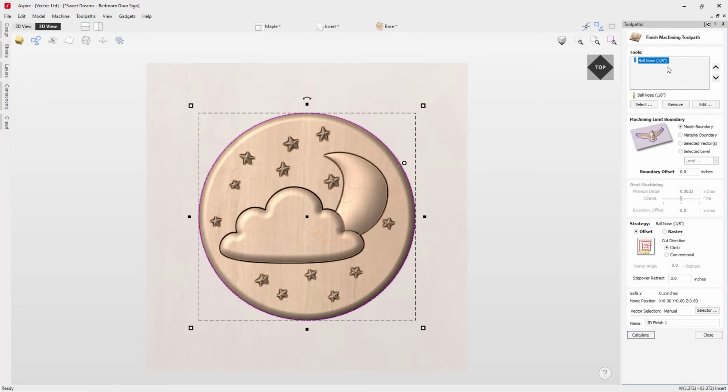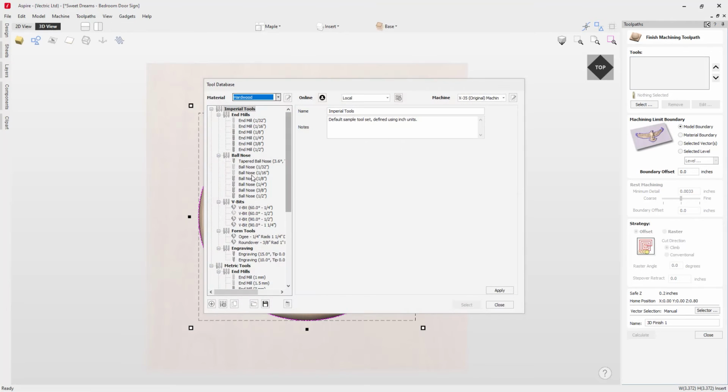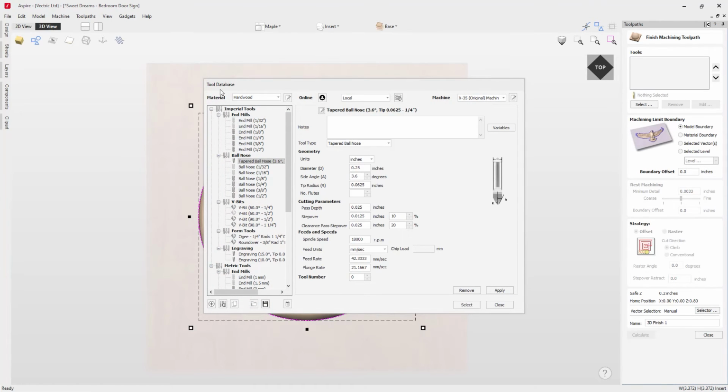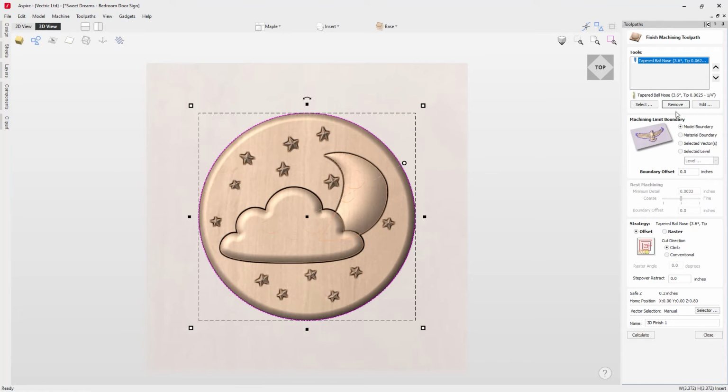We are not going to use this 1/8 inch ball nose. We're going to remove that, and we're going to select a tapered ball nose right here. Okay, so I have my proper material selected. I'll be using our Onefinity machine, so it's selected. So these feeds and speeds are safe and appropriate for this cutter in the material that I'm using with this machine. We are going to use the selected vector.